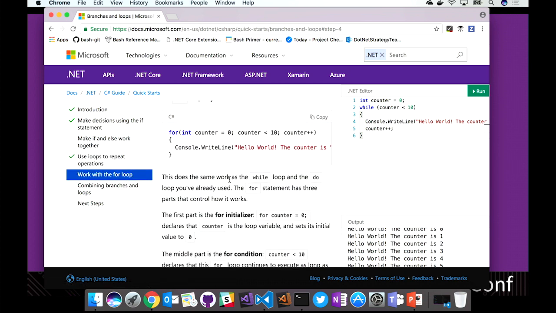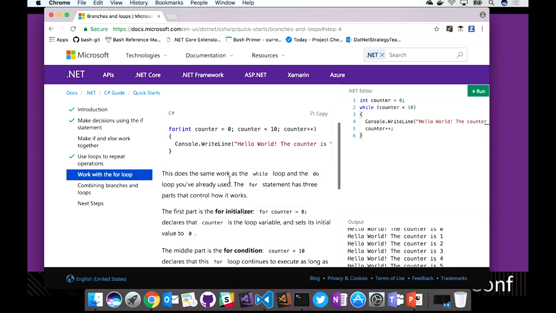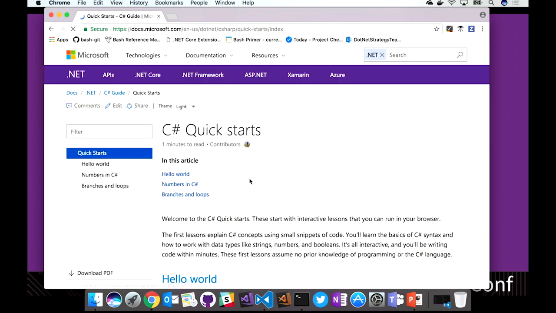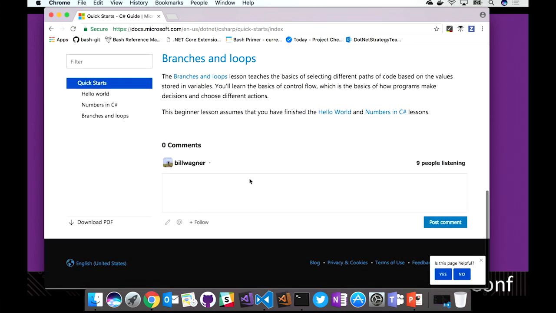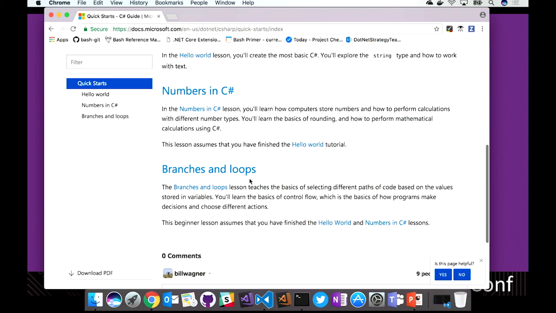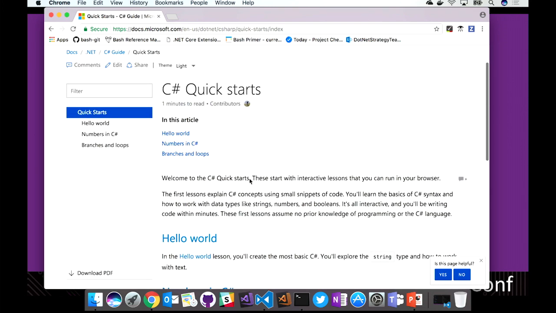Another loop we have is something called a for loop. And we go through and describe that in detail in the tutorial. So overall, with these different quick starts, and there will be more coming here, you get to work on and experiment with C# in the browser, learn some of the syntax, hopefully learn some things about the language, and we want this to engage you so that you would like to learn more.